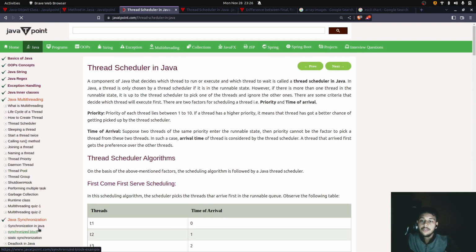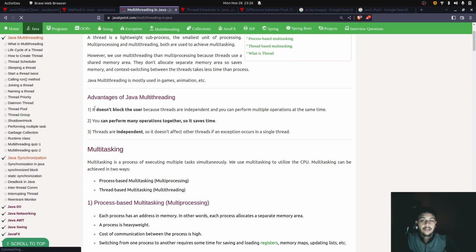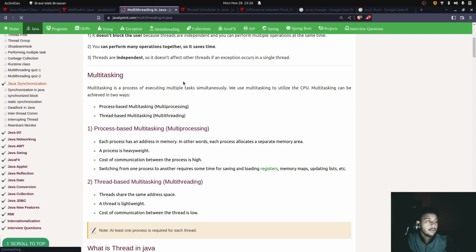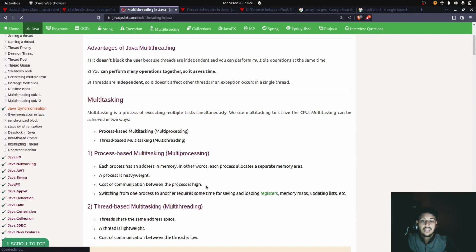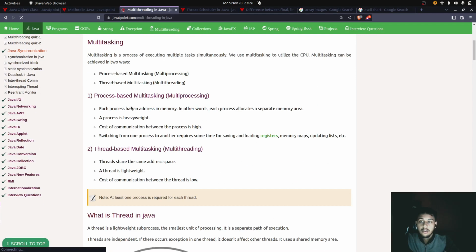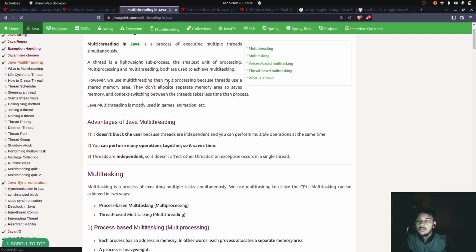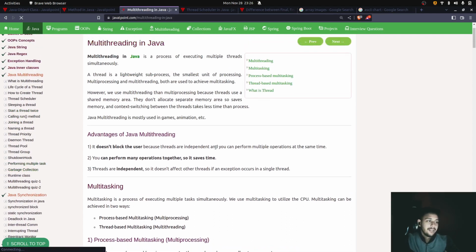There might be a lot of issues, and the advantages are that it reduces a lot of time, and we have covered that here. Advantages: it doesn't block the user, saves a lot of time, threads are independent and all. So these are the advantages, and we have covered the disadvantages as well, that it takes time and it's processor heavy. So you all can create the story again. So this is what it is.